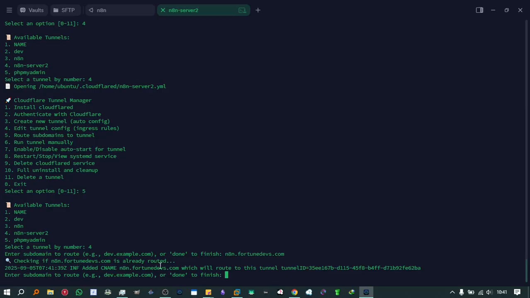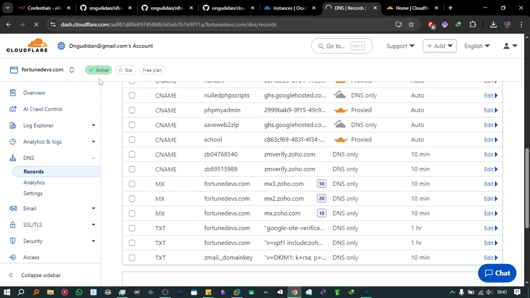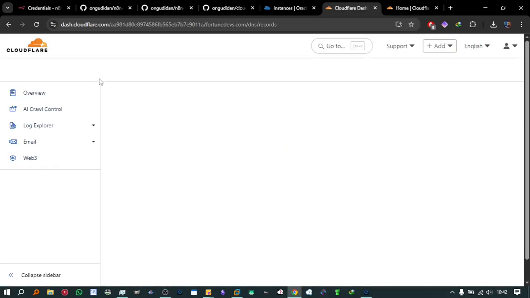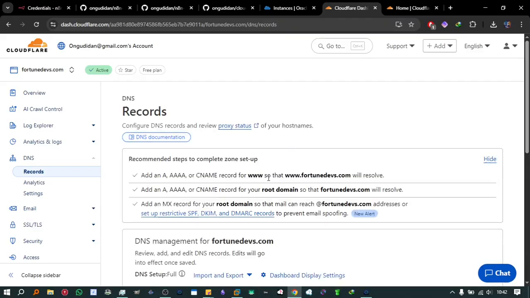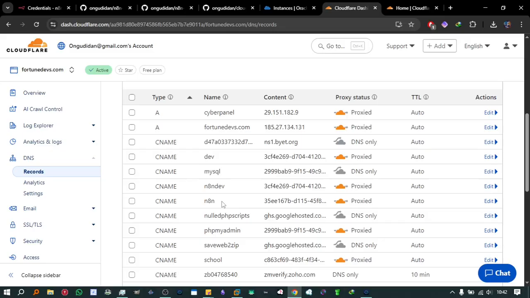And now it is checking if it is being used, and we had already deleted it in our Cloudflare account, so now it created it again. If you go back to Cloudflare and refresh, you can see now we have a new n8n, but it has been routed to the new tunnel that we've created. Previously it was using the old tunnel, but now we have pre-configured everything. Now it is using the new tunnel. If you look at this section, we can see we have a new n8n. It has been created again.